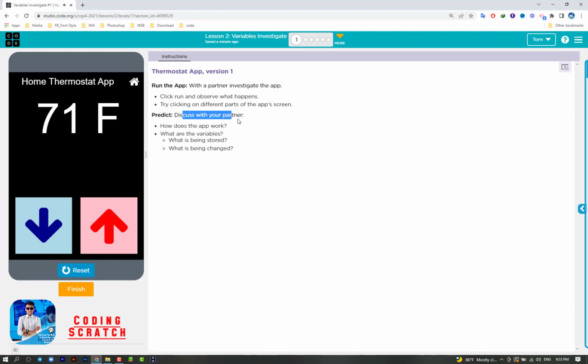So predict, discuss with your partner. The first question is, how does the app work? The app works when you click on this up button and this down button. If you click anywhere beside these two buttons, nothing happens, right? So the app starts working when you click these two buttons, up and down.